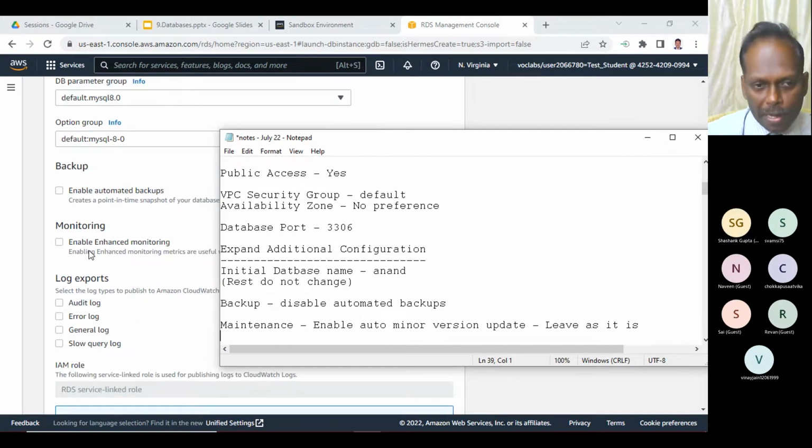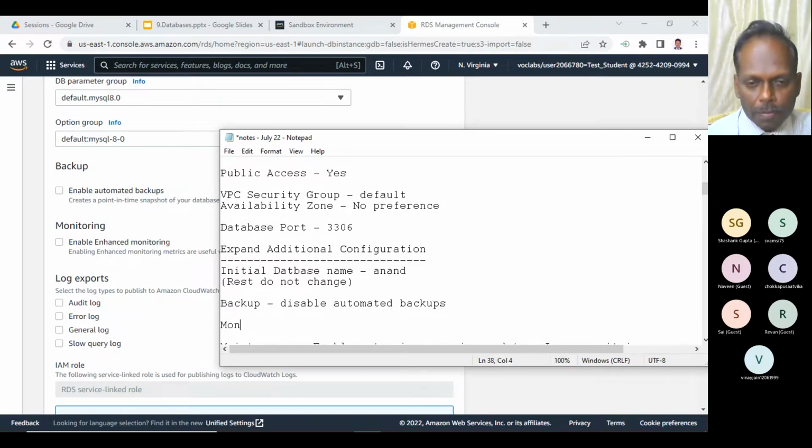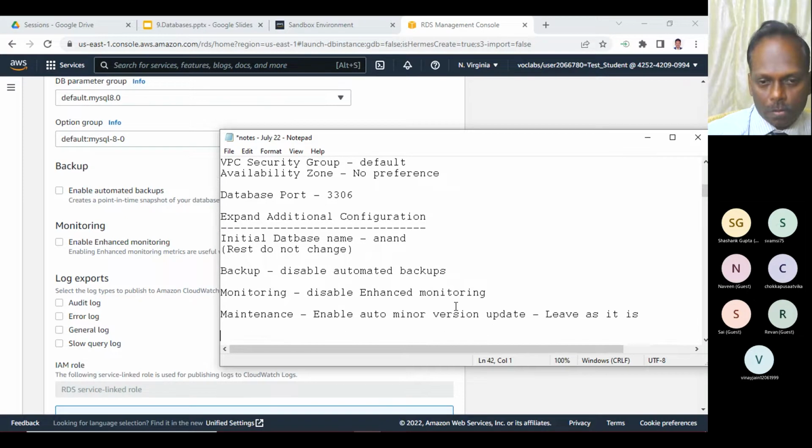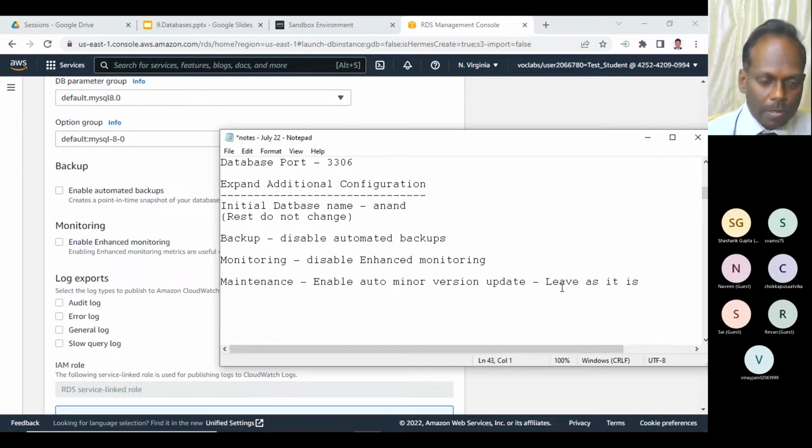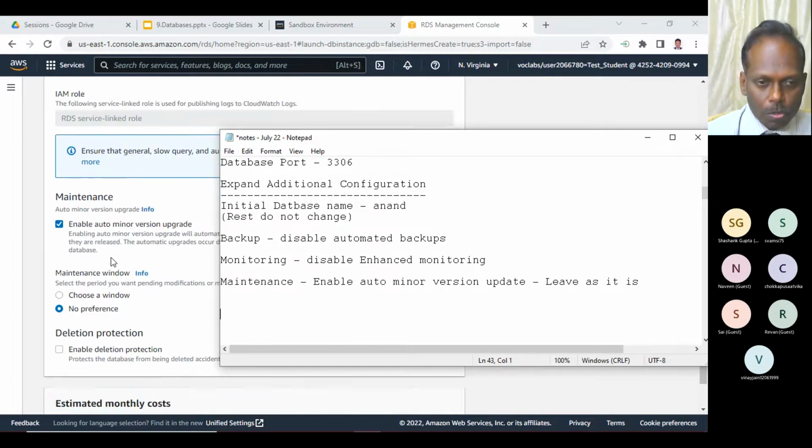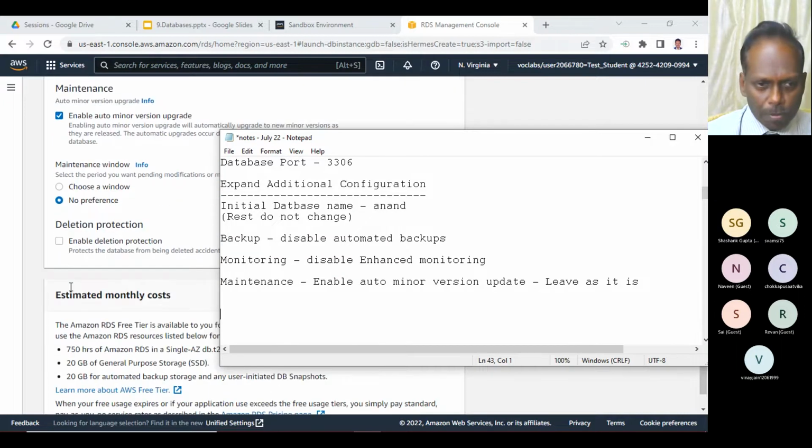And also here, monitoring. After the backup, there is a concept called monitoring. That also disable. If it is enabled, disable that. Disable enhanced monitoring. Scroll down. Maintenance window, no preference. Deletion protection, nothing required. Last is deletion protection.